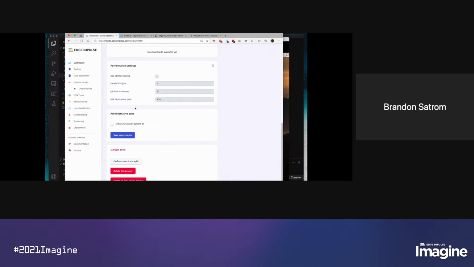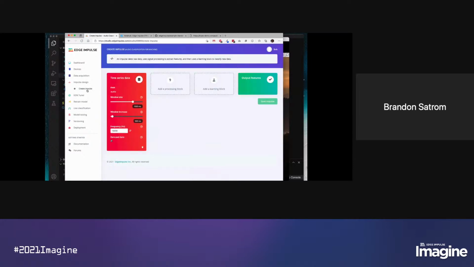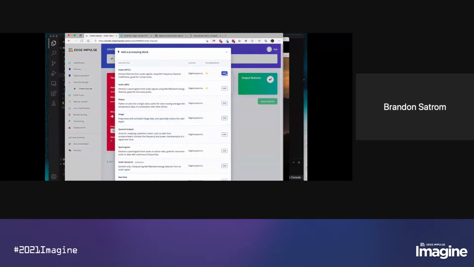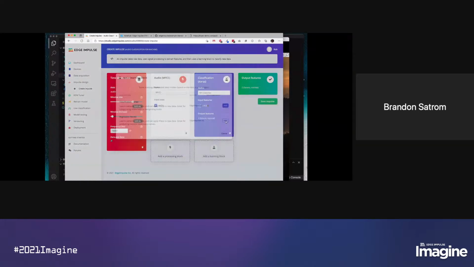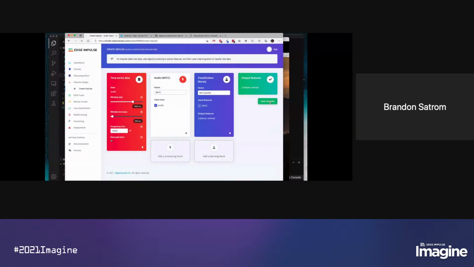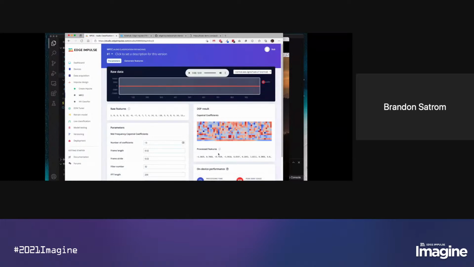And now it's time to create an impulse. So let's head over to the Create Impulse menu option. We're going to add a processing block. And I'm going to really stick just to the recommended options here. We're going to add a learning block. Now we have 2 output features we want to save. Impulse is saved. Next step, let's head over to Audio MFCC to generate some features.